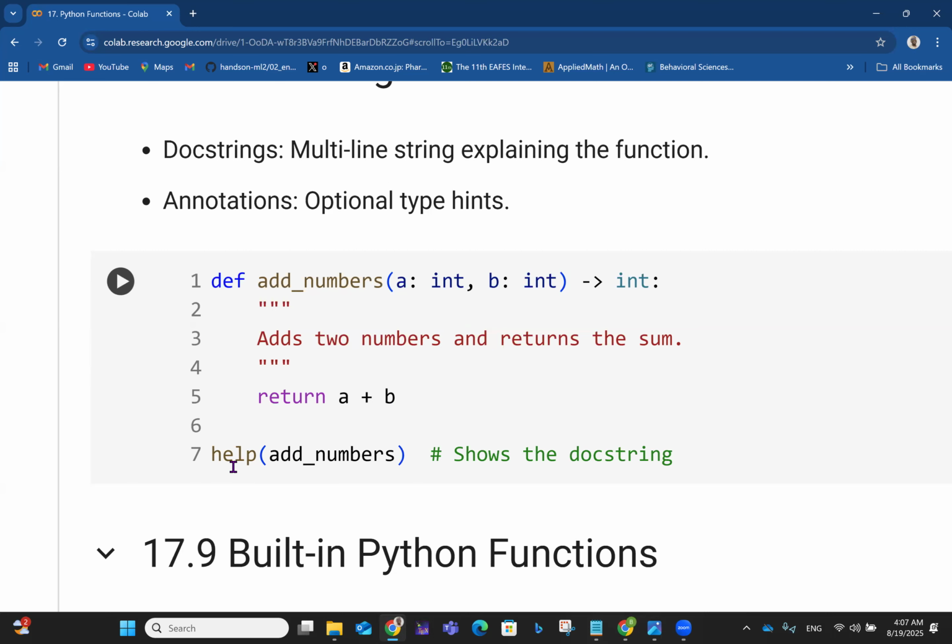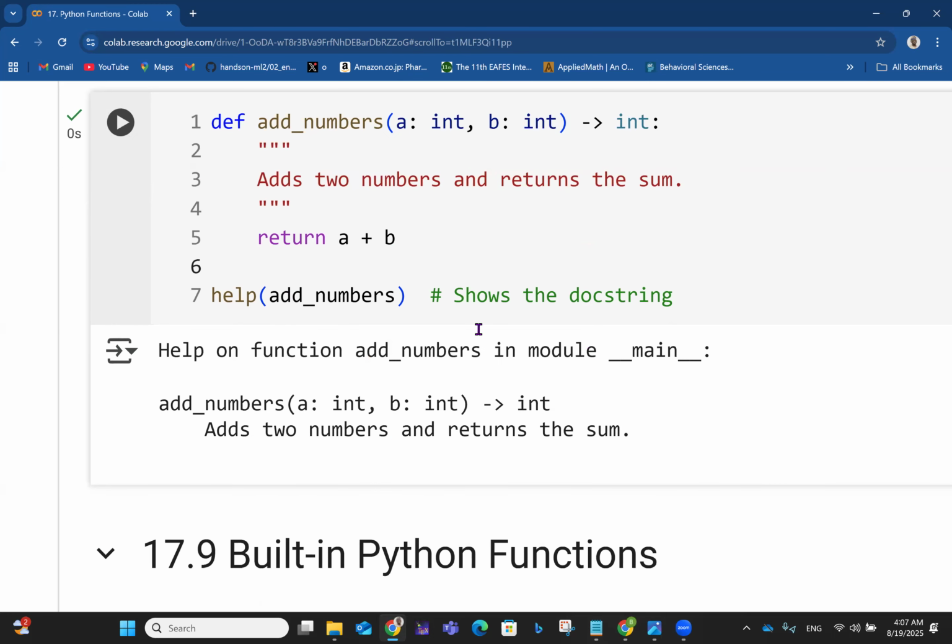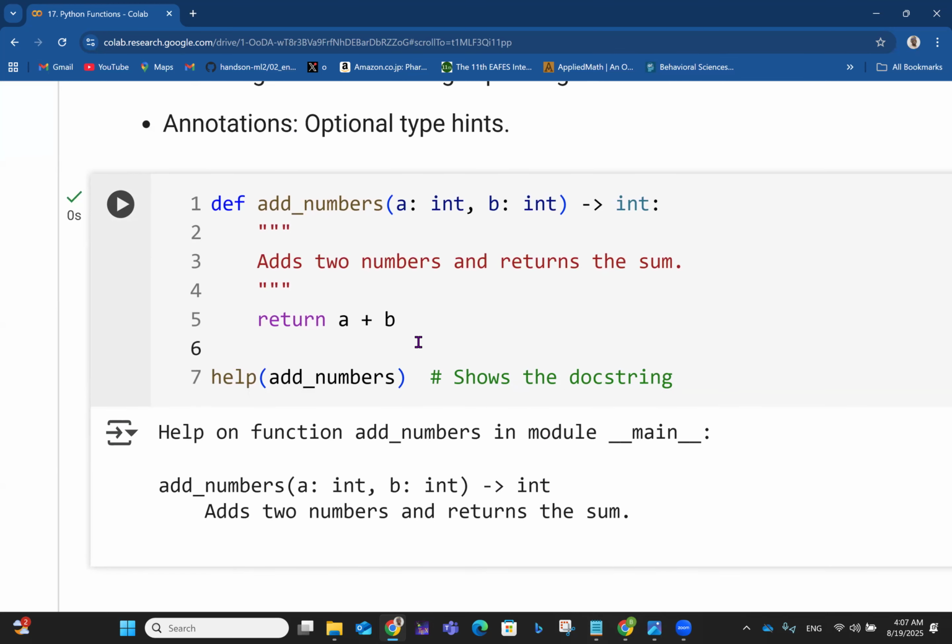So in this case, you now say help(add_numbers). Because of the docstring you have used here, it helps. Help on add_numbers shows you the docstring, which is to add two numbers and return the sum. So here you see help on function add_numbers in module main, add_numbers with integer and integer, it gives you an integer. So add two numbers and returns the sum. So that is one way to go.